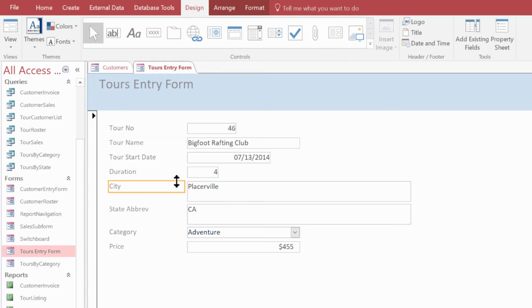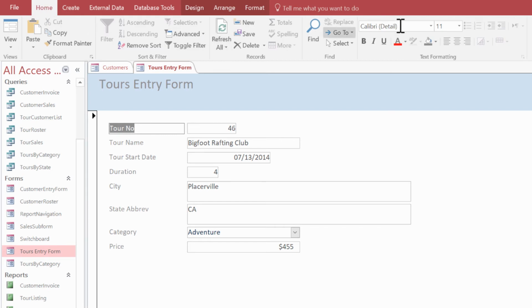Now I want it to really stand out that the tour number and name are important. So I'm going to highlight these words here, and I'm actually going to change the color. To do that, we need to go to our Home tab here, and then see over here with the fonts, I'm just going to click on red, and notice it changes the font color.